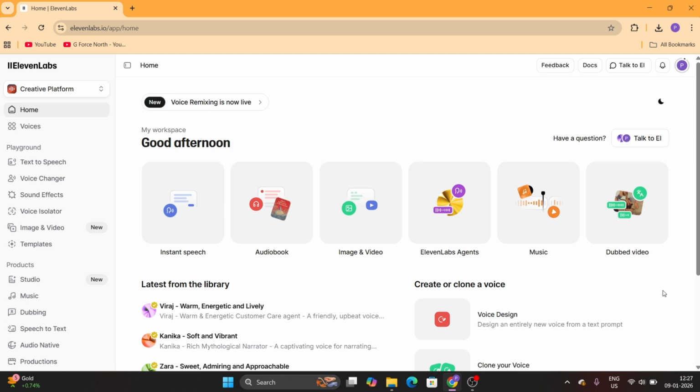We are going to be learning how to set up your free account in ElevenLabs. Then we're going to be learning how to use the text-to-speech software inside of ElevenLabs. And then we're going to be looking at some of the more amazing features that you can check out inside of the ElevenLabs dashboard.